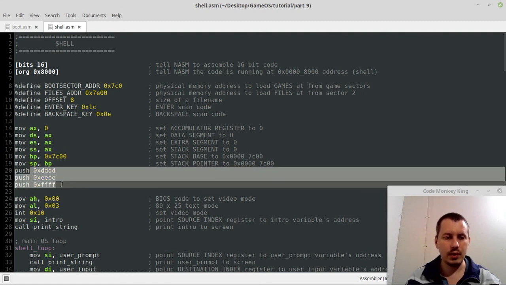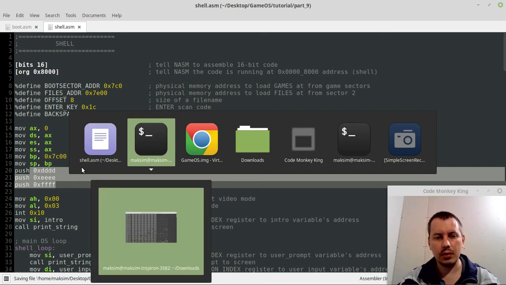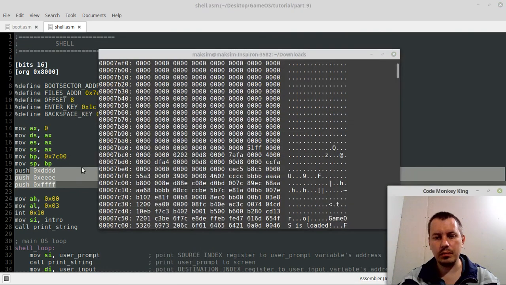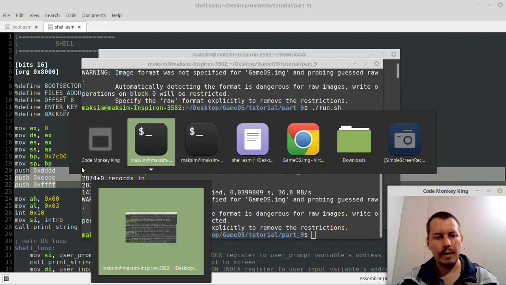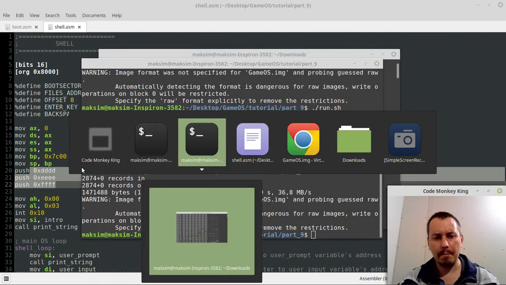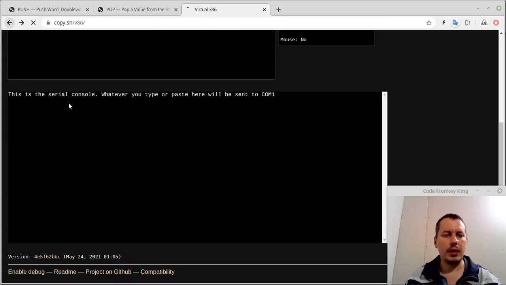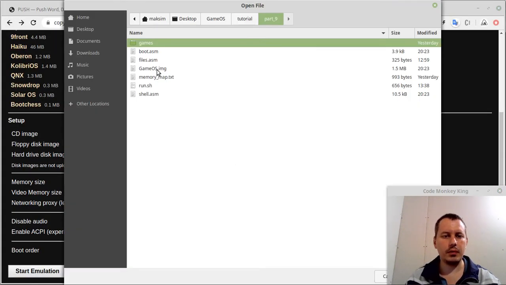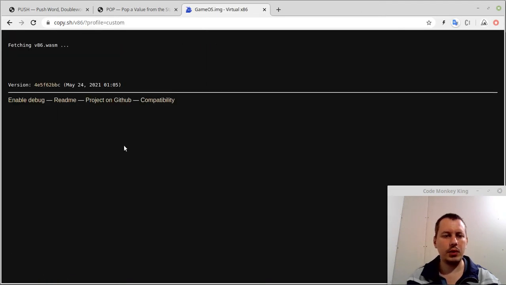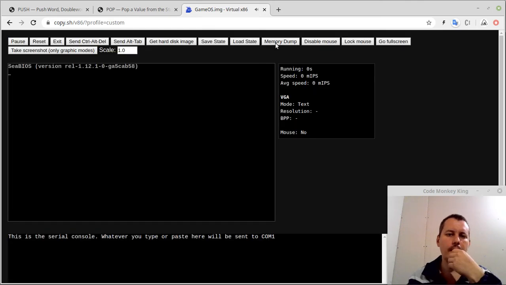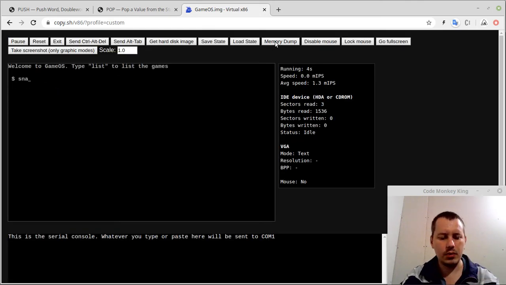So let's have a look. Okay, so I'm just running this stuff, closing. Go back, choose file, GameOS, open, start emulation. Okay, yeah, this all should still be working, right? Great. It's not that perfect yet in this emulator, but we'll fix this later on.